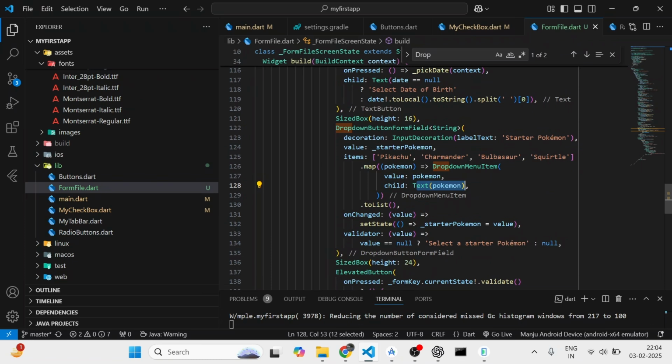So I have added a validator here. In case we do not pick anything, then it will show a message saying select a starter Pokemon. When we change this, then the current value that we pick will be assigned to this variable starter Pokemon.